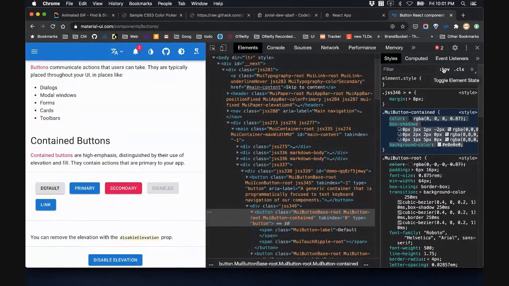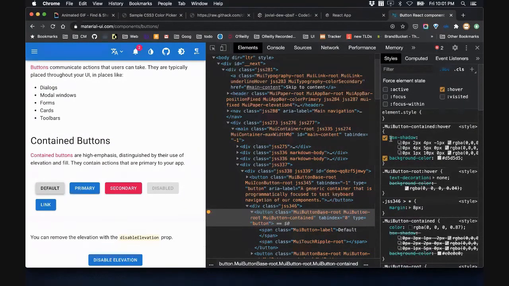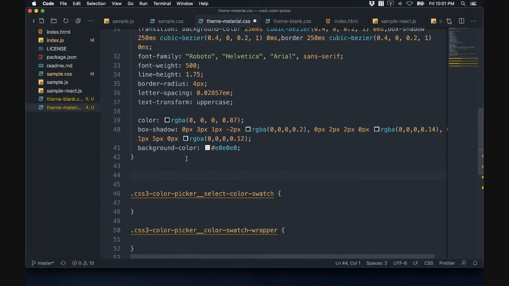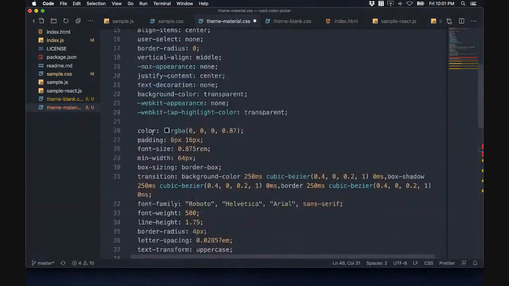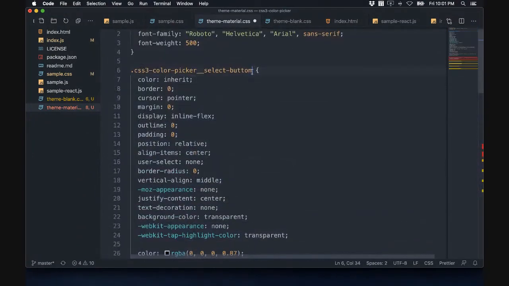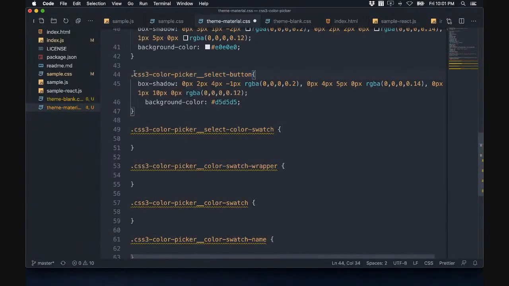Okay, and we need the hover styles. So let's add a hover. Button contained hover. First of all, add a hover here. But I also want to do that when it's focused. Focus.